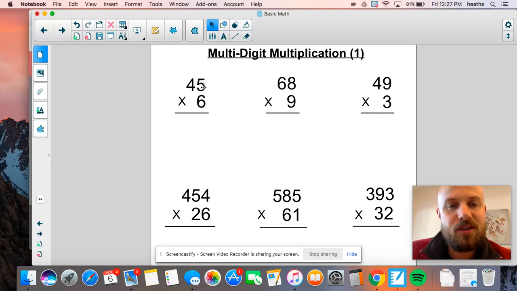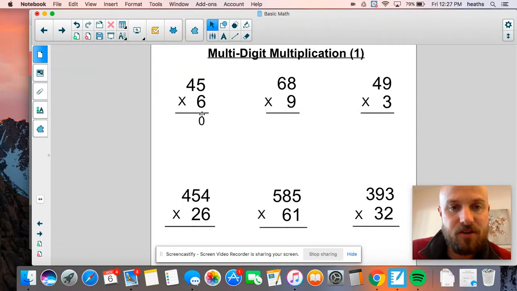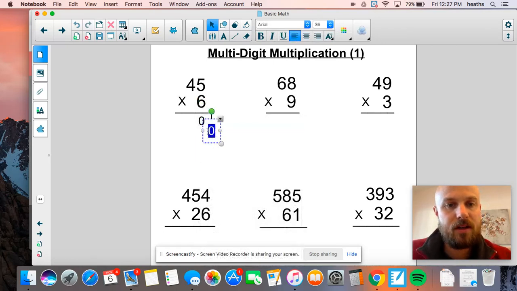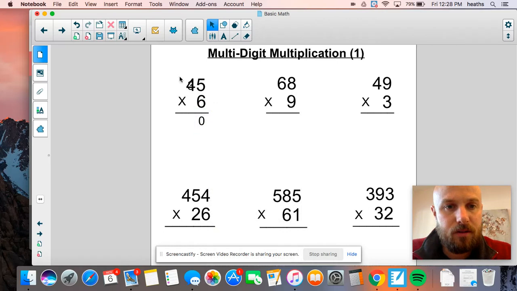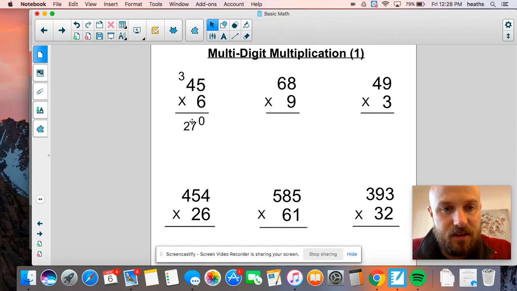So first off, we're going to start right to left, and 5 times 6 is 30. Can't put 30 down on that bottom line, so we're going to simply put the 0, and we're going to carry the 3. All right. 6 times 4 is 24, plus 3 is going to give us 27, giving a final answer of 270.